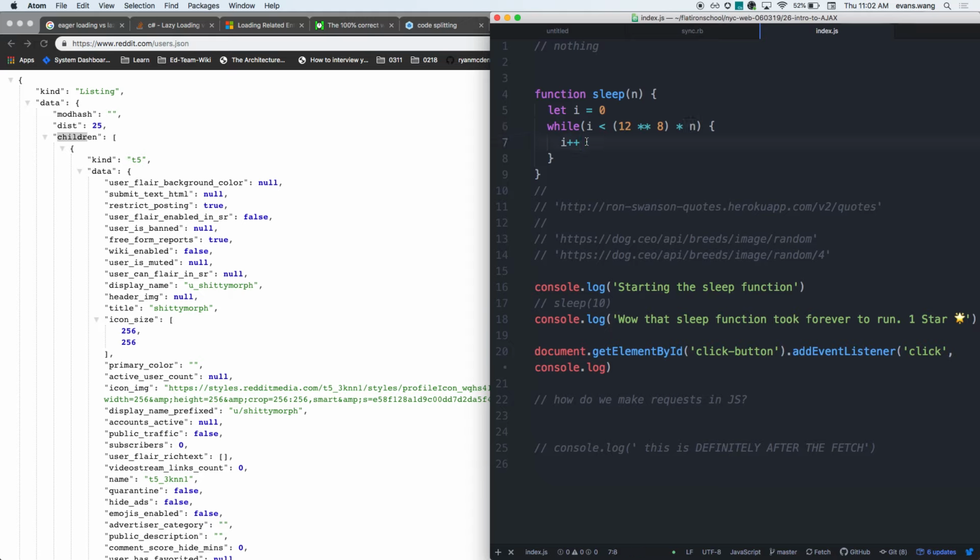So here's what's going to happen, right? I define this sleep function. I'm going to console log that I'm going to start the sleep function. I'm actually going to invoke the sleep with a number, like, let's use 7 instead. 10 might be a little long. And then it's going to console log, wow, that sleep function took forever, 1 star.